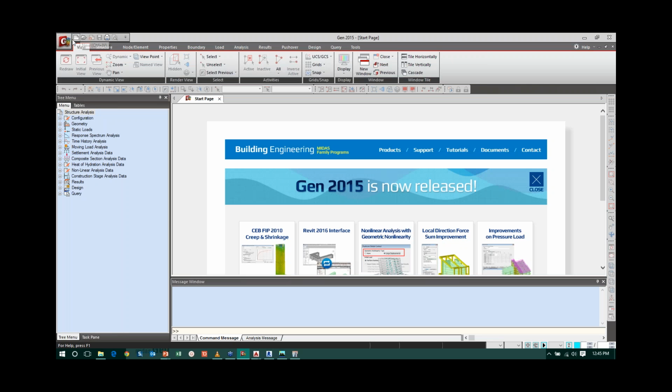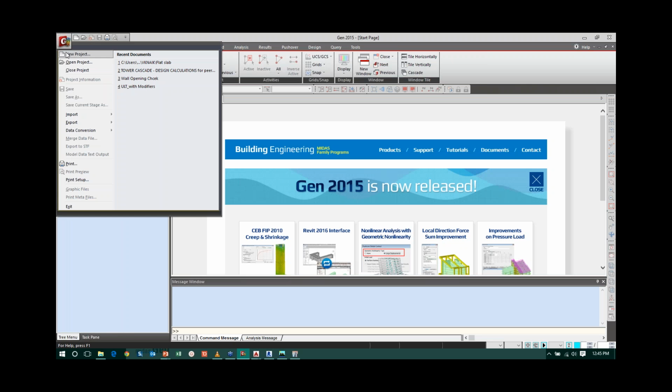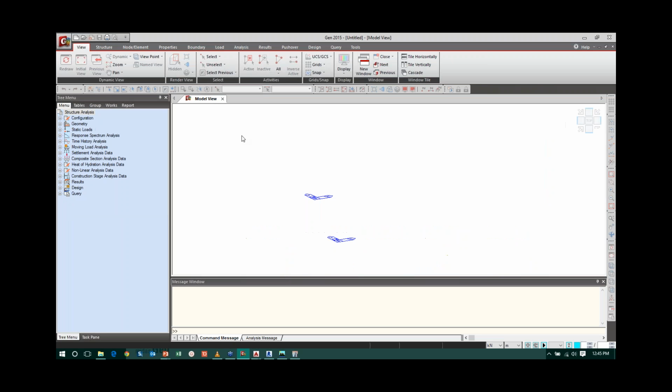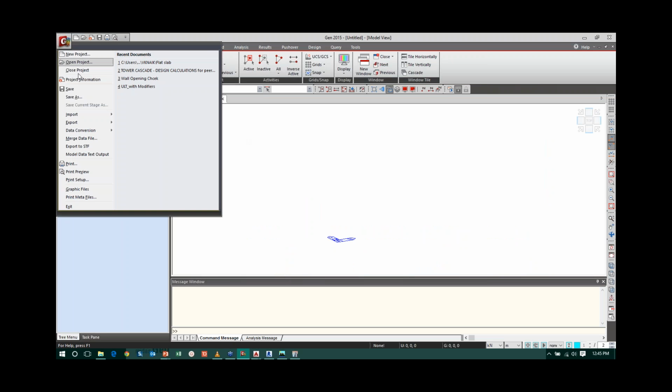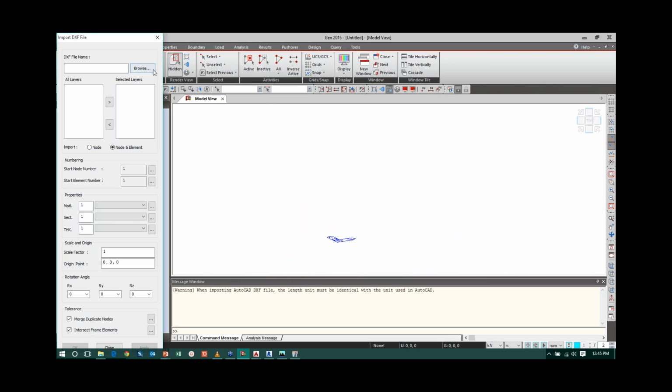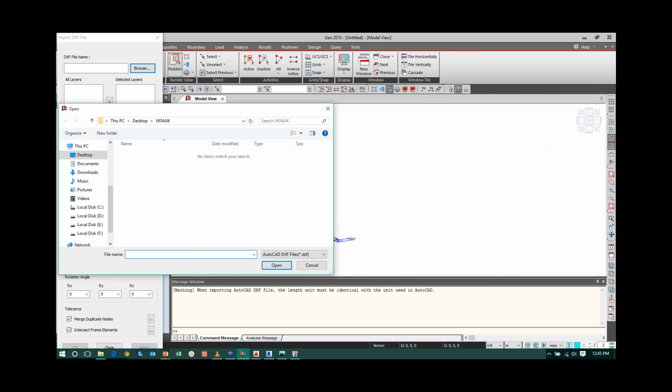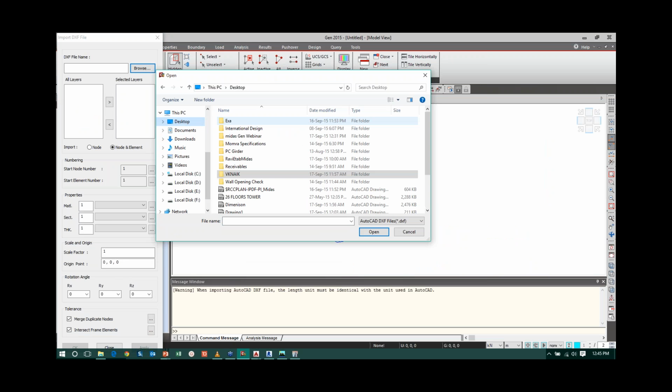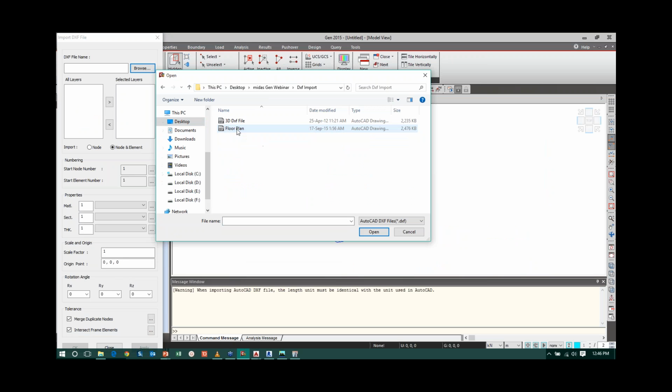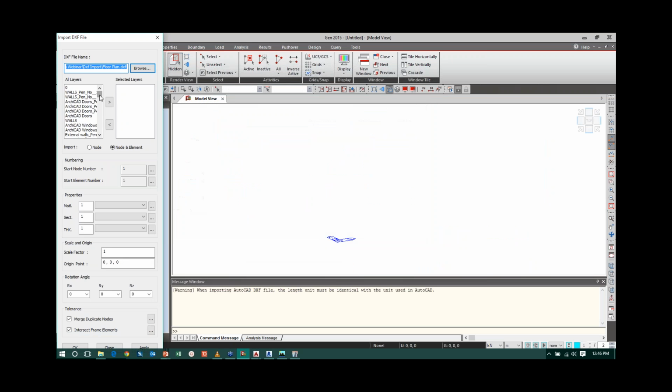Gen. So first I will go to File, New Project. So I'm opening a new project. Then directly I can go to File, Import, AutoCAD DXF file. I just need to browse the DXF file. So I will go to Browse. DXF Import, Floor Plan. I selected the plan which I want to import, the floor plan. And here I want to import the center line. I selected the center line, the layer which I want to import.